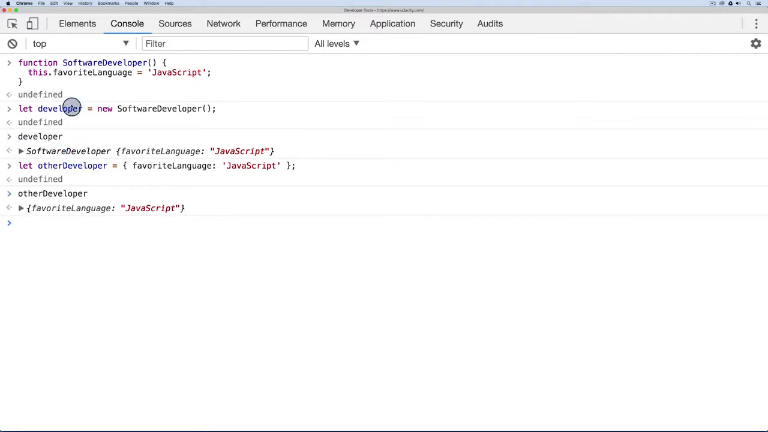So compared to developer, it seems like the object looks pretty much the same actually. Again, just a single property pointing to JavaScript, just like over here. But notice that the constructor function that we created it with isn't listed in Chrome DevTools. It might look kind of different depending on if you're using, let's say, Safari DevTools or maybe something in Firefox, but in Chrome, it usually shows the constructor function that created it right over here.